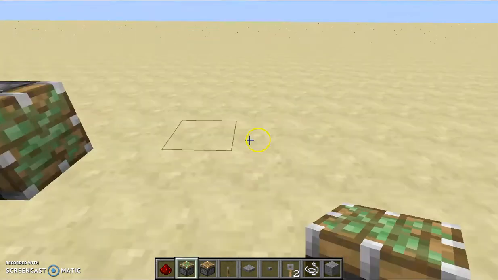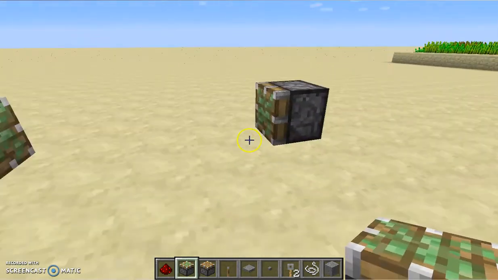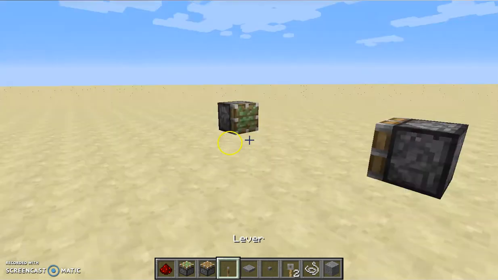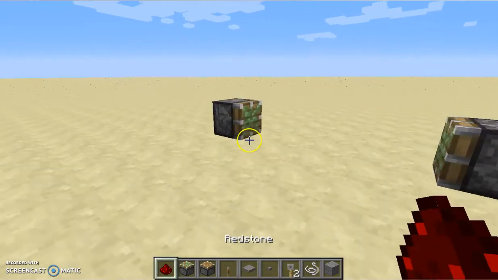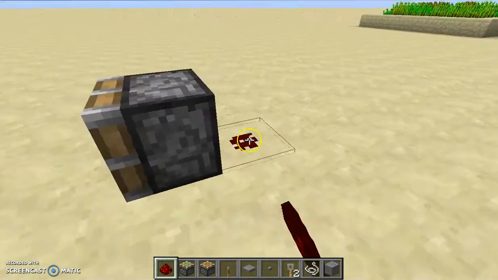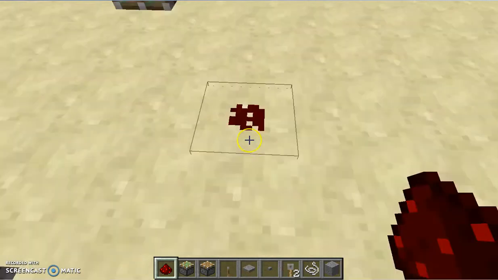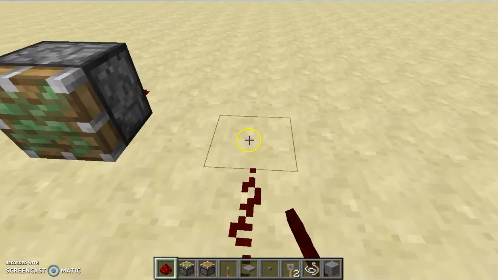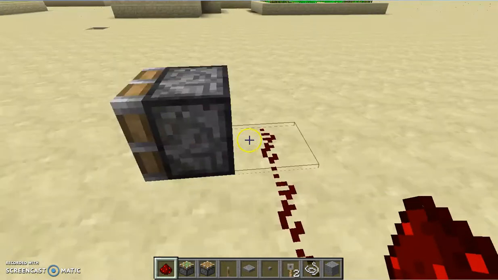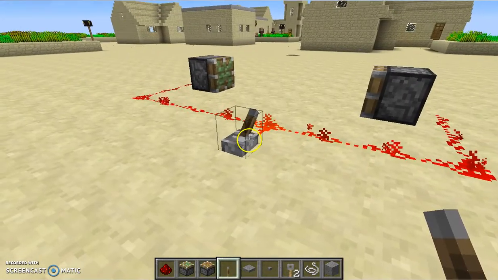So what we want, okay, we want it by 4, and this is just my own, I'm making it up. So we want it powered already. So let's get some redstone. For this purpose, it's not going to be hidden. Okay, so we put on our lever.